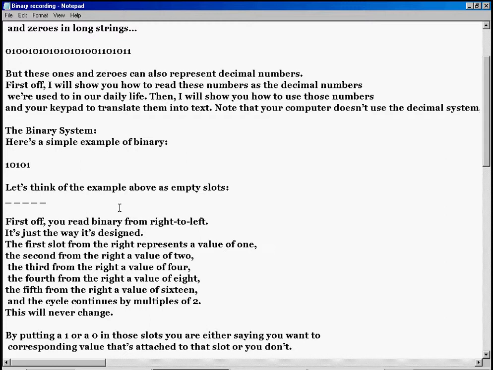The first slot here represents the decimal number 1. The second slot represents the number 2. The third is 4. The fourth has a value of 8. The fifth has a value of 16, and it continues like that. So it's all multiples of 2, and this will never change. It'll just keep going and going. By putting a 1 or 0 in these slots, you're saying that you want the corresponding value attached to that slot, or you don't.